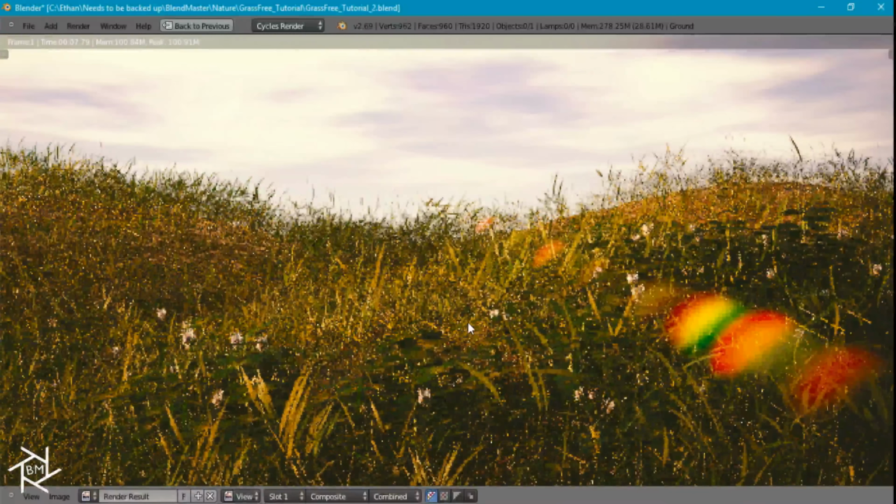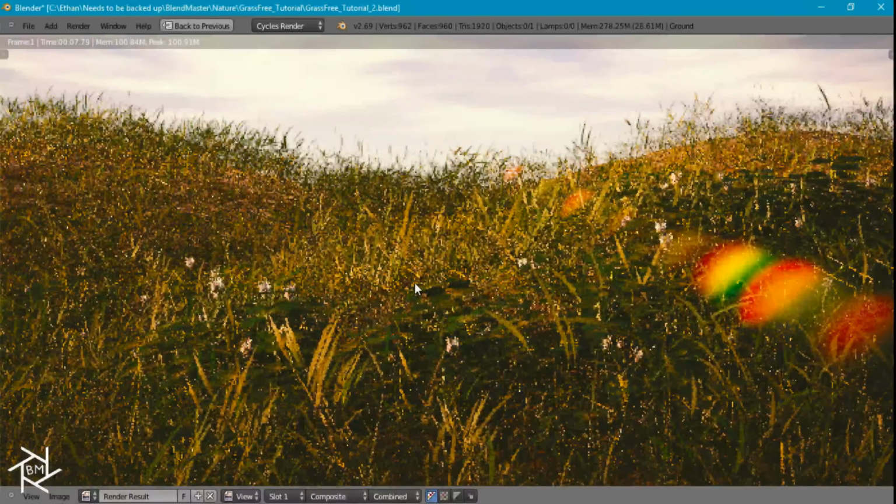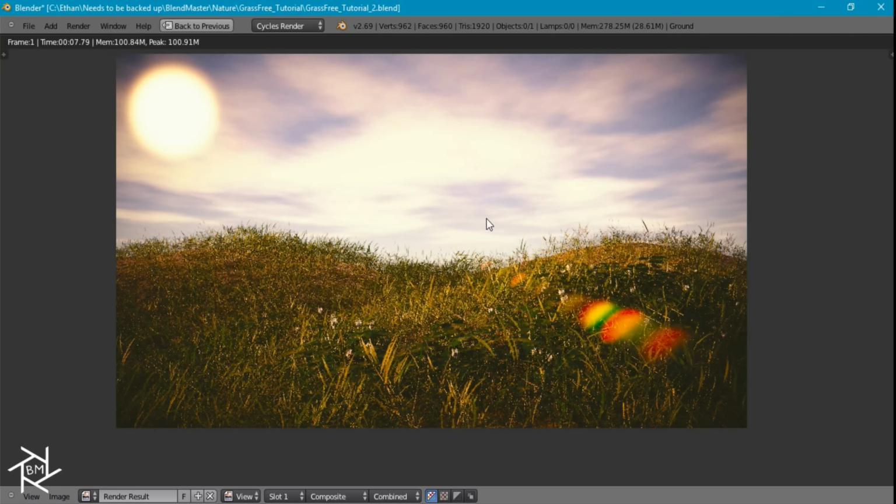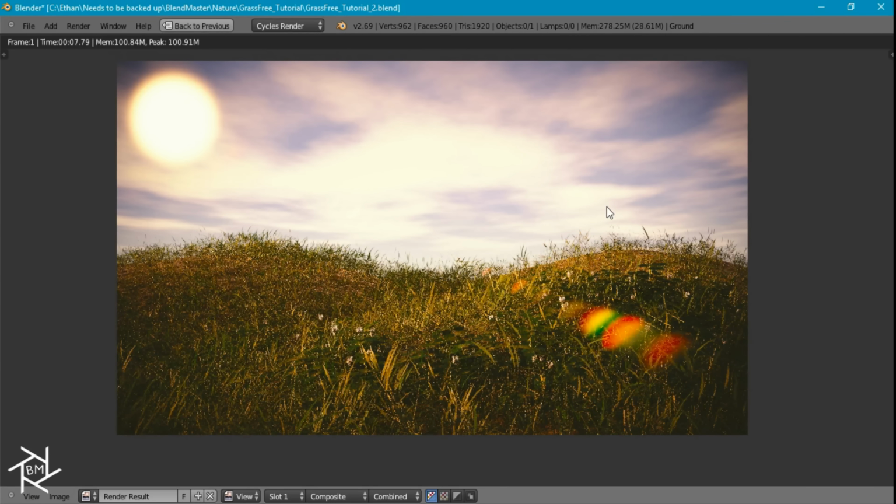Also, for this scene, my final render was done with 100 samples. This I did with 10 samples just for the sake of the tutorial. So when you're rendering out yours, you might want to render it at a higher sample so you won't get all of this grain.